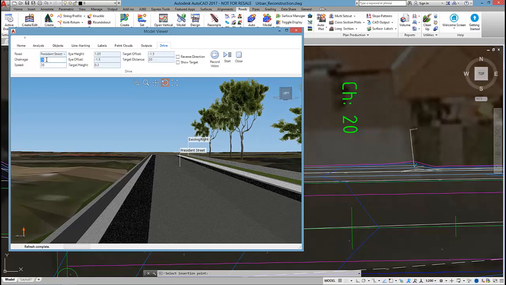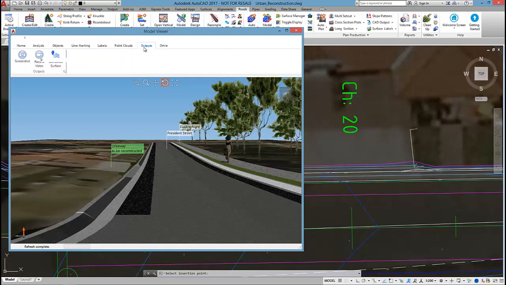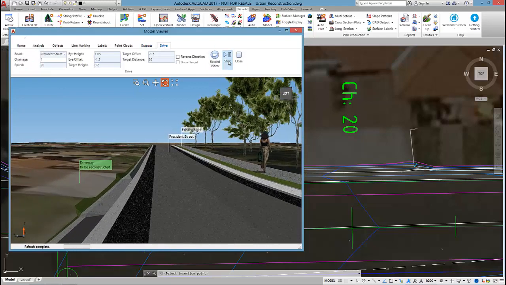Alright, we could record a video, we could even create a flyover video if we wanted to, and then export it out for review. It's a great way of showcasing your designs, perhaps to the public who want to know what the plans are for a particular job. Making sense of long sections and cross sections can be a bit difficult, so adding a visualization can really help.